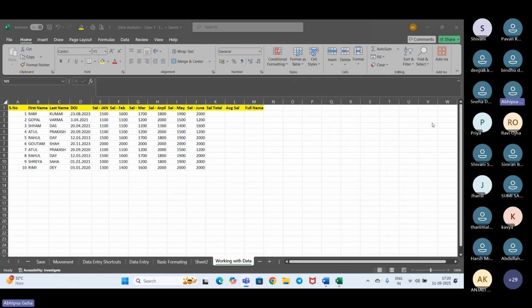Fine. Let me just go ahead. So, as I was telling, for the S number, that is the SL number, we have got the right alignment. And for the first name and the last name, we have got the left alignment. And this is not looking good. So, I need to fix the alignment.